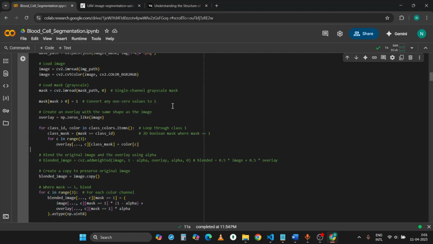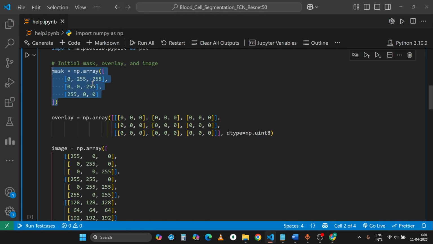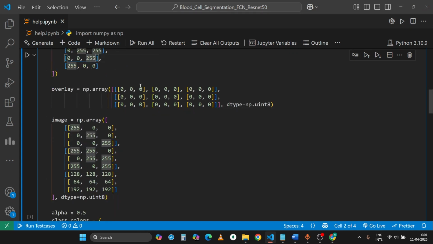See the use of this line: convert any non-zero value to 1. Why am I using this? When I am reading the images, there is a high chance that the white portion is represented by 255, 255, 255. But I want to convert that into 1 because class 1 is representing the pixel value. So I have to convert that. That's why I am using mask greater than 0, and it will convert the mask values from 0 to 255 into 1.